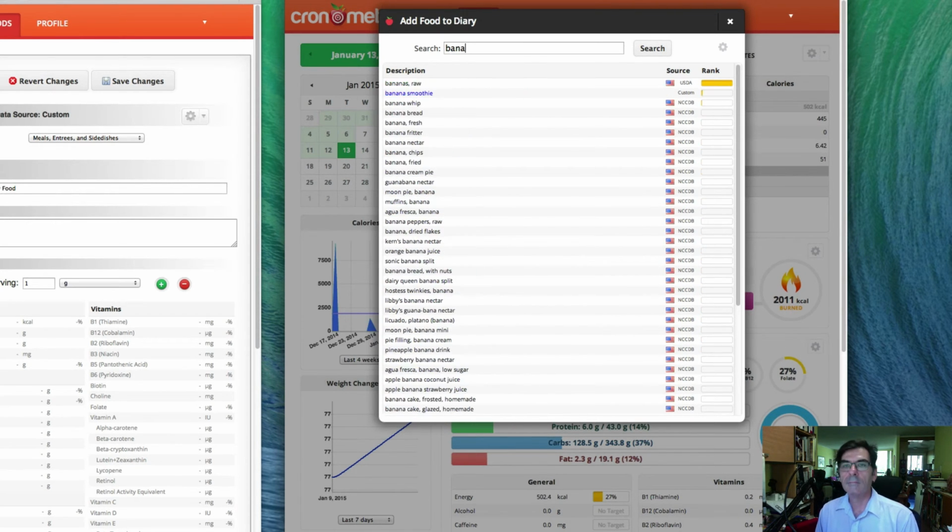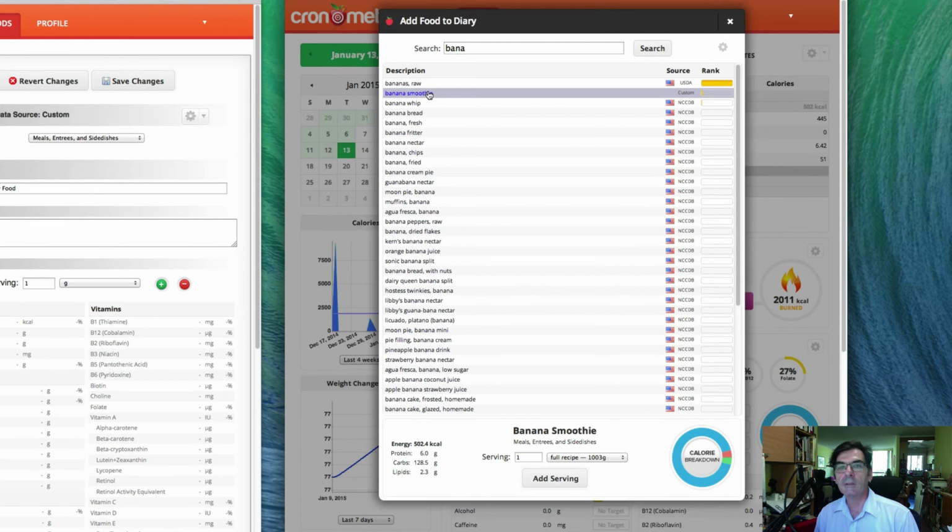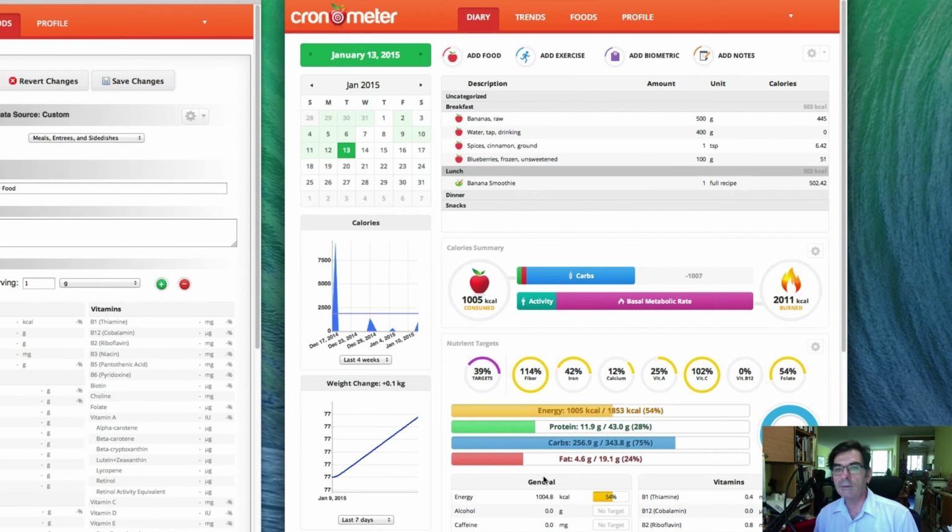there it is, it's come up, banana smoothie, a custom banana smoothie. If I click on that, there it is, and I can say I want the full recipe, or I can go to the grams and add the serving. So it makes it a lot easier. Instead of having to enter the individual items time and time again, I just create a recipe and there I go. It's as simple as that.